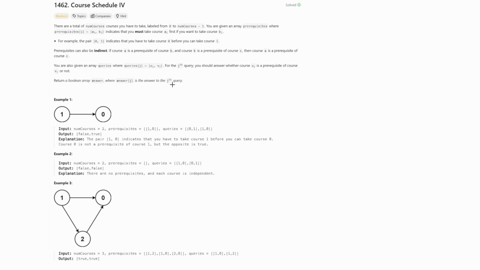So there are a total number of num courses you have to take, labeled from 0 to num courses minus 1. We're given a prerequisites array where the prerequisite i represents A, B, which indicates that you must take course A first if you want to take course B. For example, if we have the pair 0, 1, this indicates that we have to take course 0 before we can take course 1.